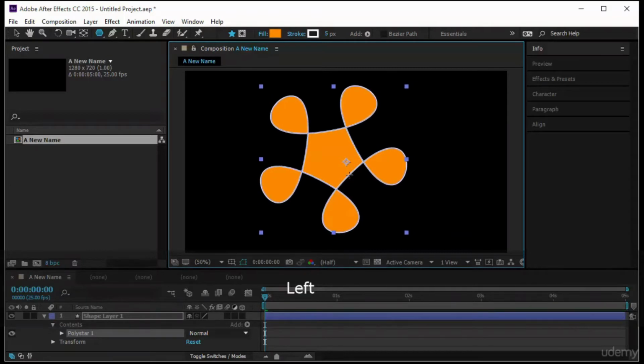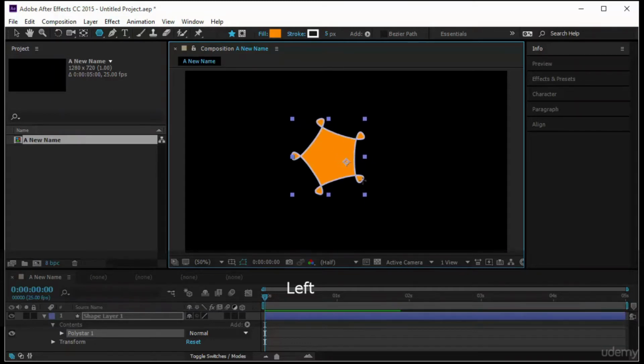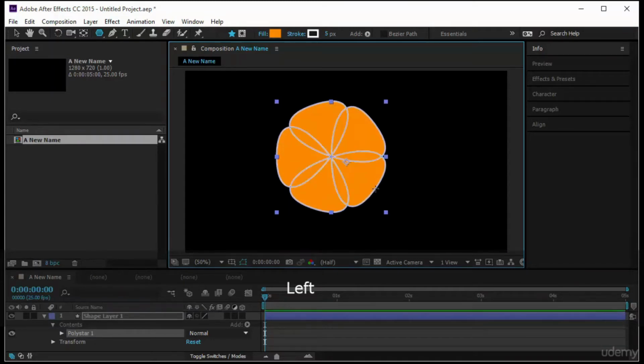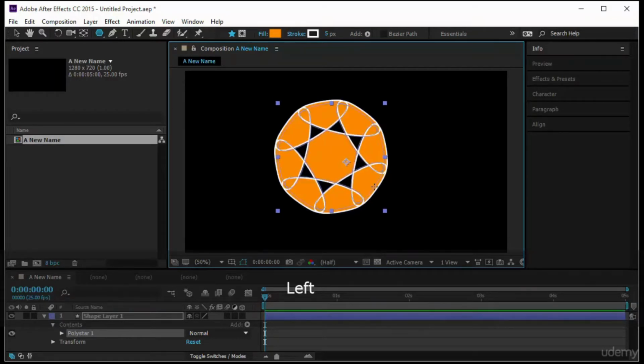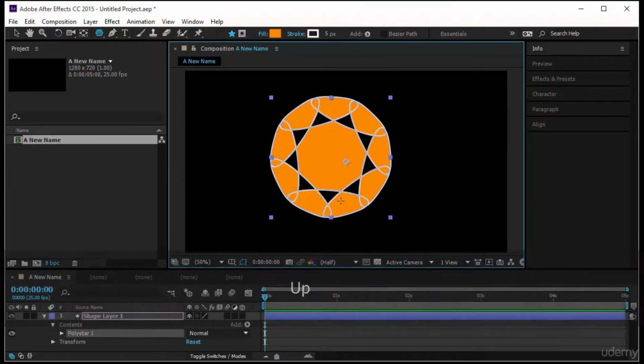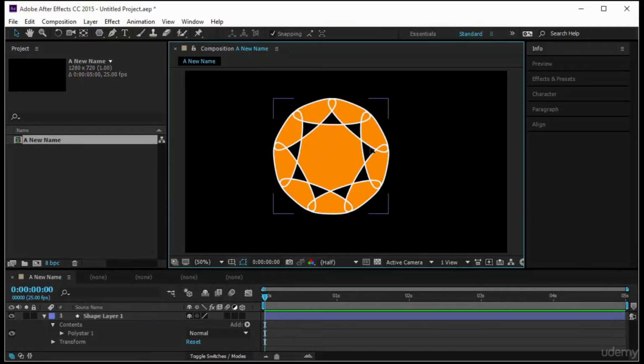If you press the left key, now you notice it's going down and it's going to create a more interesting shape. For example, you can increase the number of corners, increase the puckering or bloating, and you have a very interesting shape here that you can use. Fine, let's move on, and we will create a new shape now.